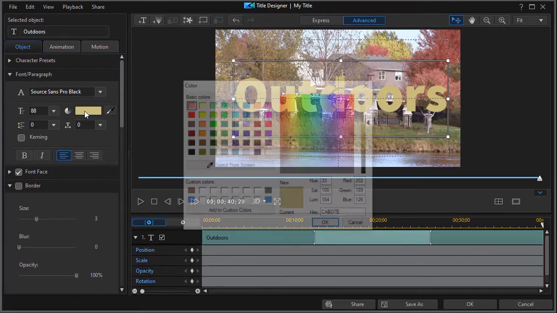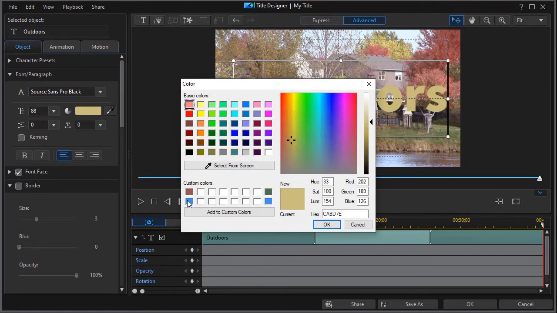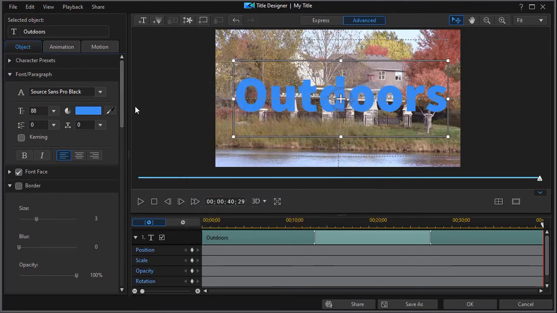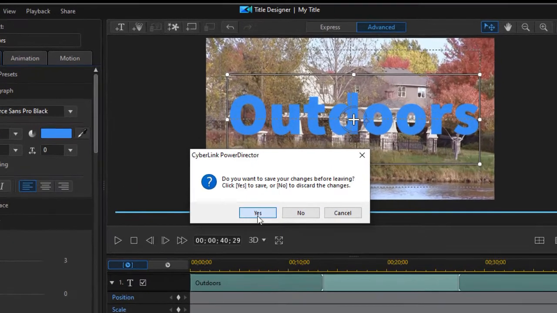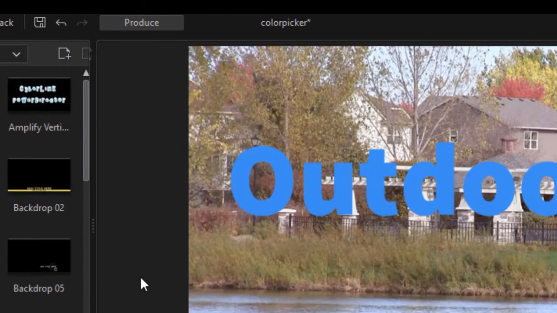And I forgot to save what I did, so I'll go back here, click on Custom Color, and then click on OK, and now I've got my blue back. So we'll close our Title Designer and we'll save this, and now I have my outdoors.